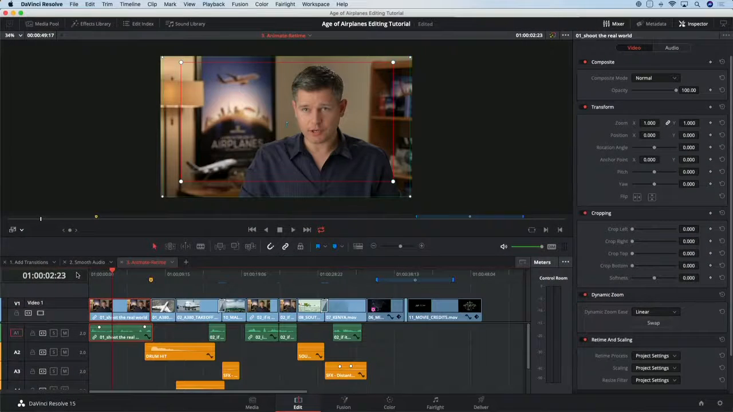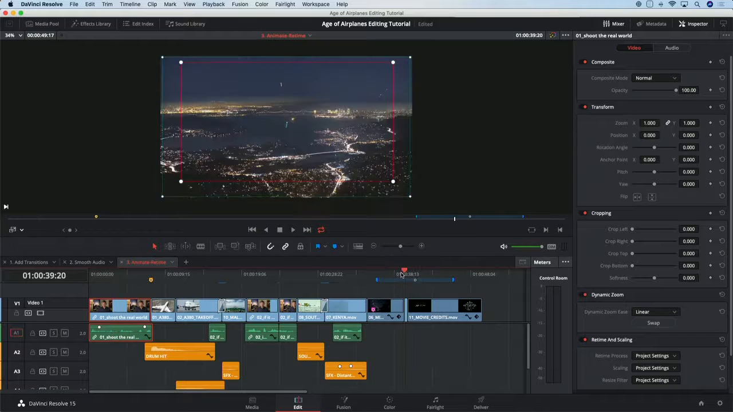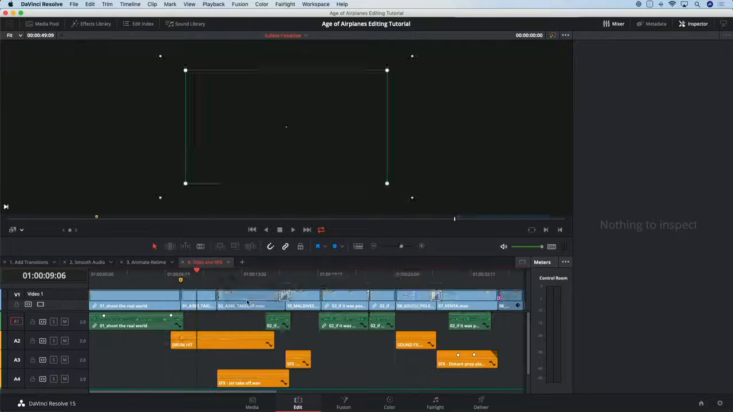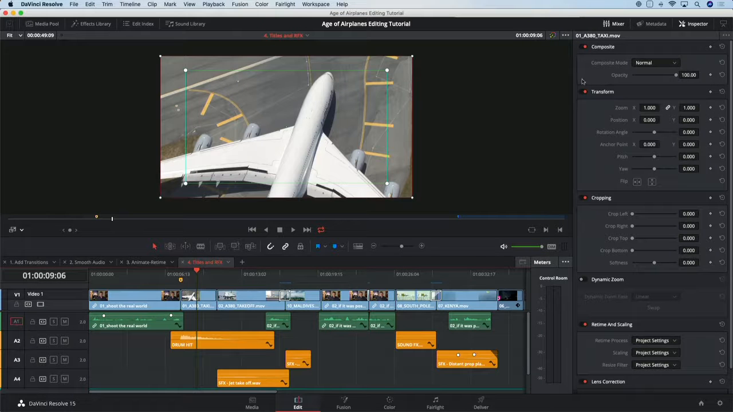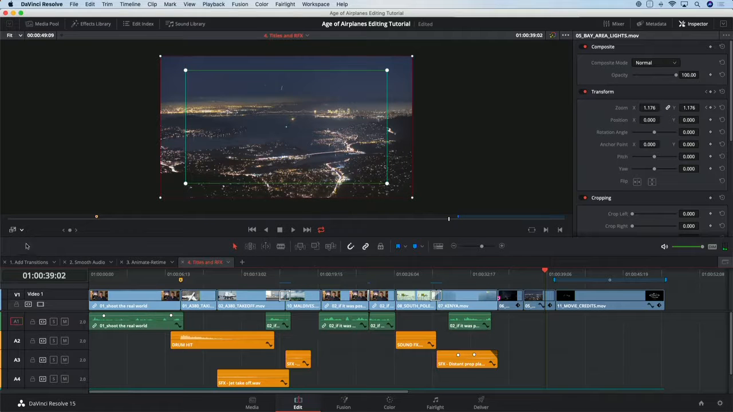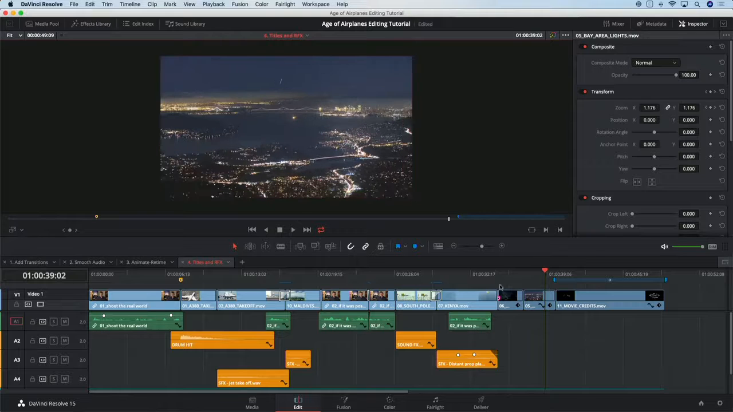All right, so that's a little bit about retiming and some animation. Let's take a look at some effects. All right, we're going to add another timeline here. We are going to look at titles and effects next. I'm going to shut off my mixer, and I'm going to make my inspector a little shorter so that we can see more of our timeline. And we're going to go down to this clip here at the end, turn my overlays off, and let's add an effect.